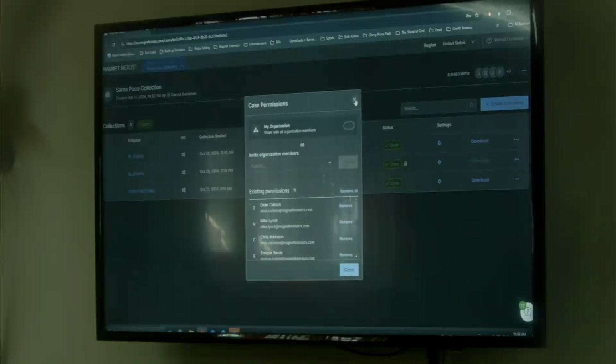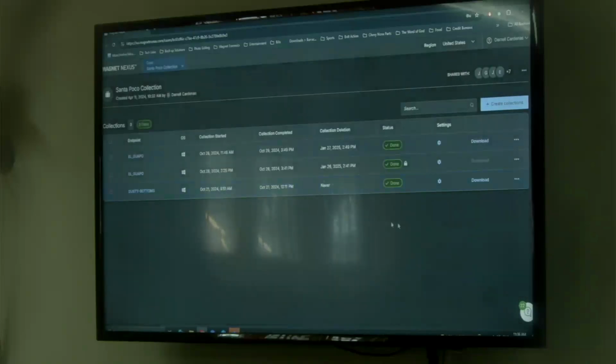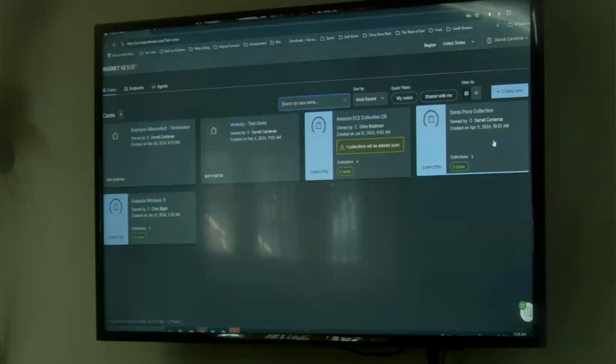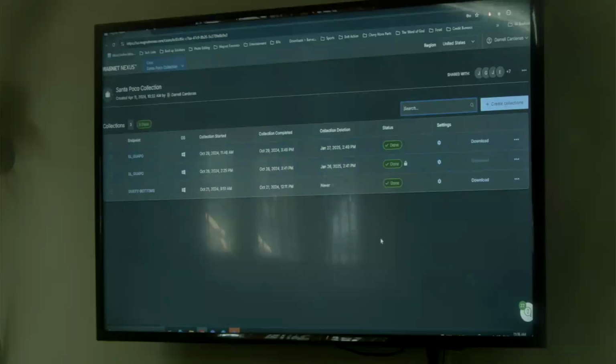So like I said, there's that level of role-based access control that you can set on these cases itself. If I go back here, I'll touch on it in a second once we start the collection process. But once I go back, if I want to go into my Santa Poco collection, I want to go ahead and start an investigation. I want to go ahead and start a scan.